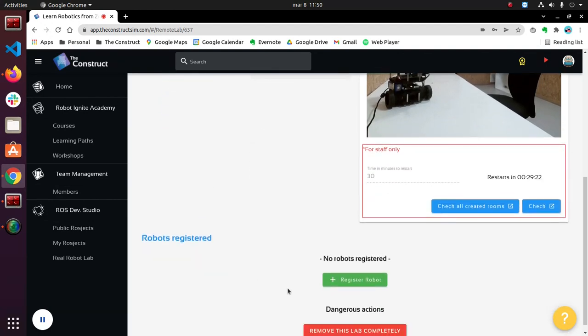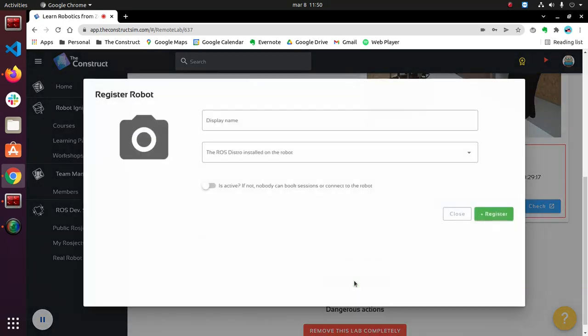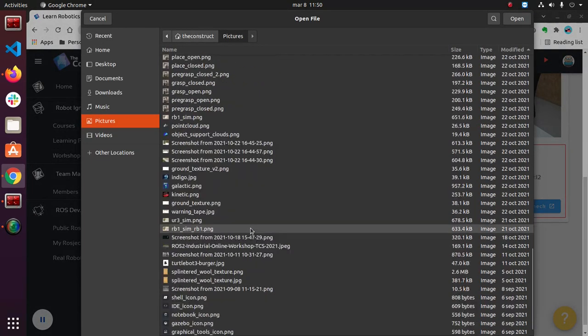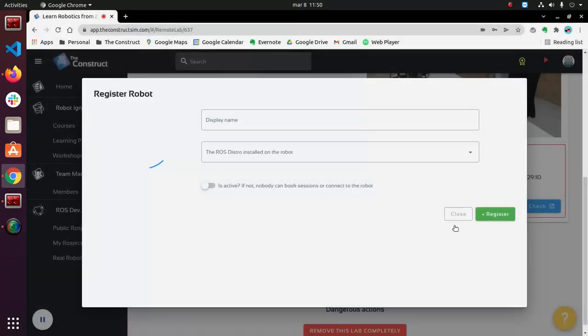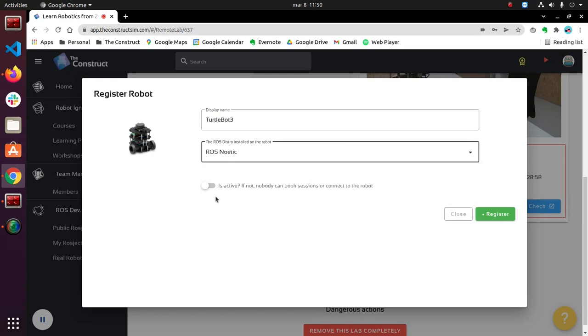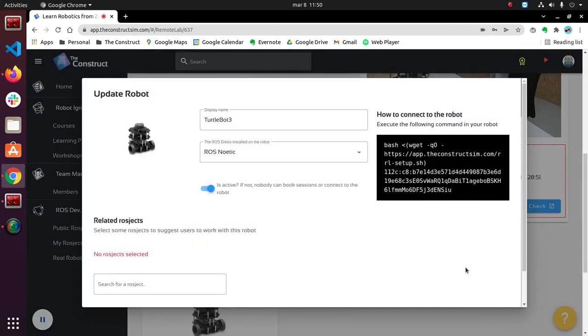And now we're going to register our robot, our turtlebot. So click on register robot. You can add a picture, so we'll add a picture of the actual turtlebot. It's right here. And we can call it whatever we want, turtlebot 3. And in this case, we have ROS Noetic running in it. And just make it so it's active. And then click on register. That's it. So on this side, we're done.